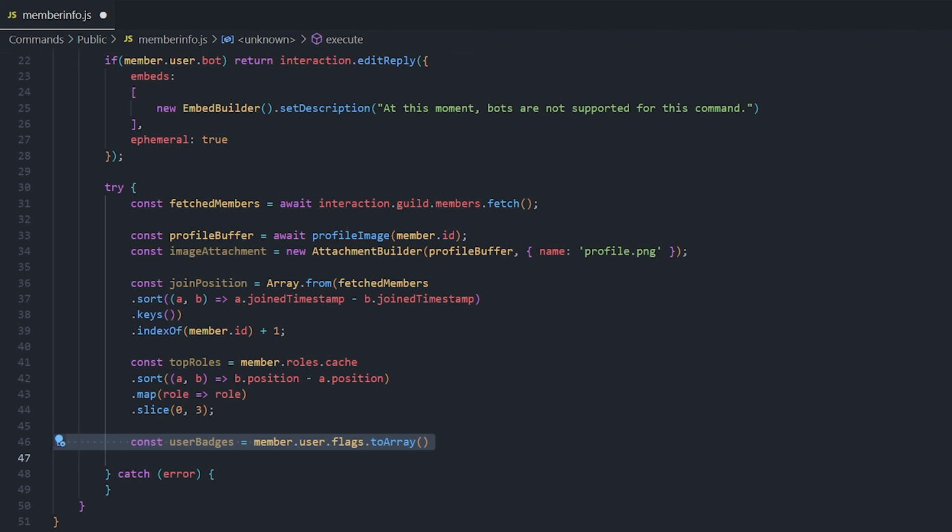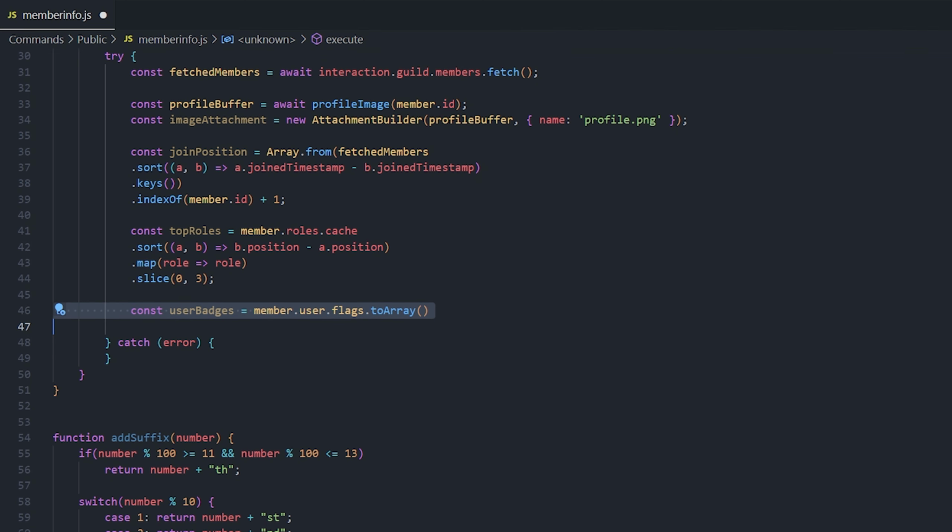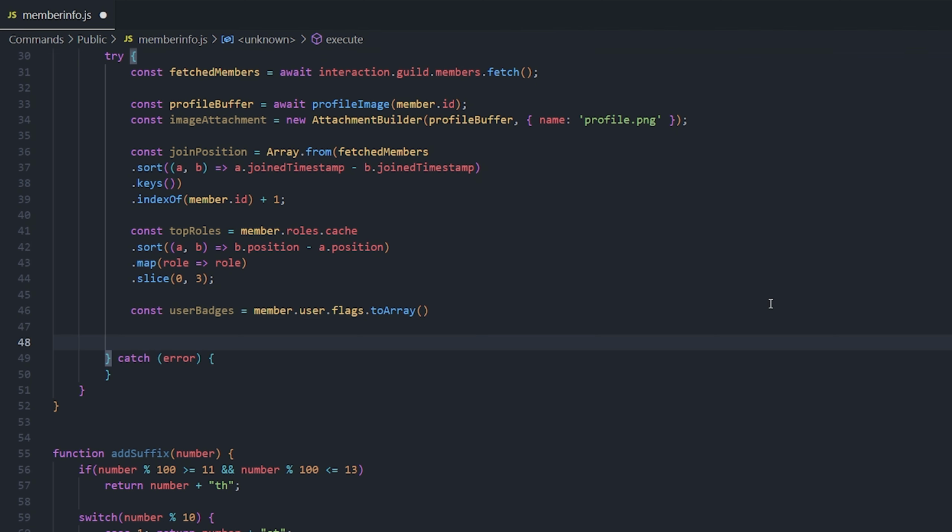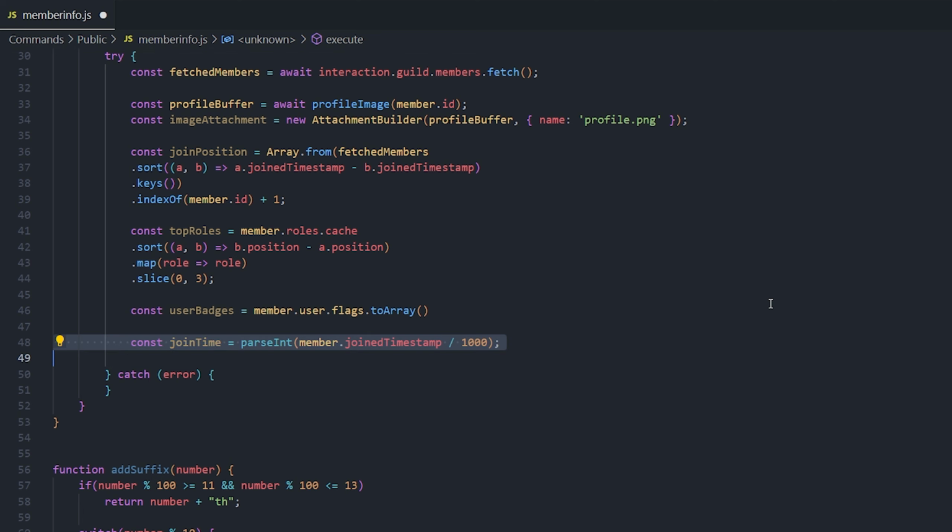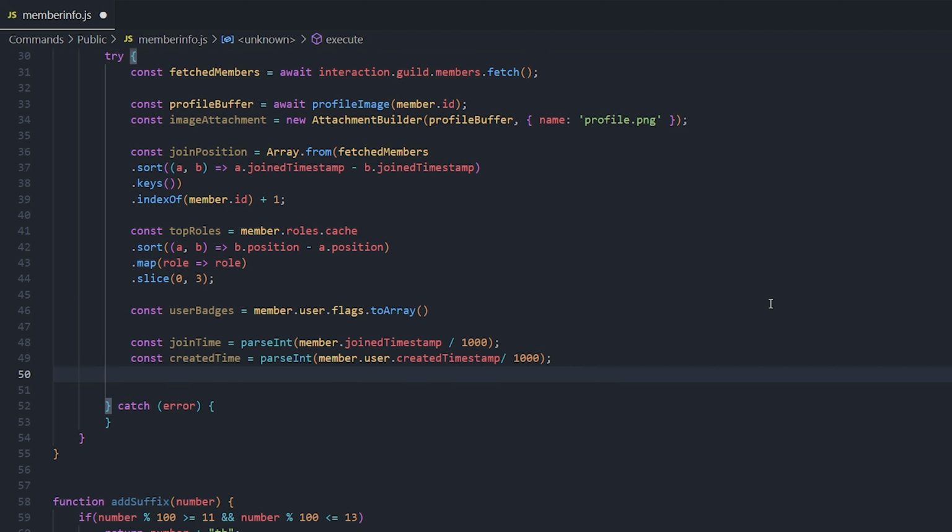Here we define userBadges to be the array of the user flags, which will return an array of all the badges the user has except the Nitro badges. Then we define joinTime as the timestamp that the user joined the guild, and we divide it by 1000 to get seconds instead of milliseconds, and we parseInt it to remove any decimals. That way we can use Discord's relative time formatting in our embed, and we do the same to the time the member created their Discord account.